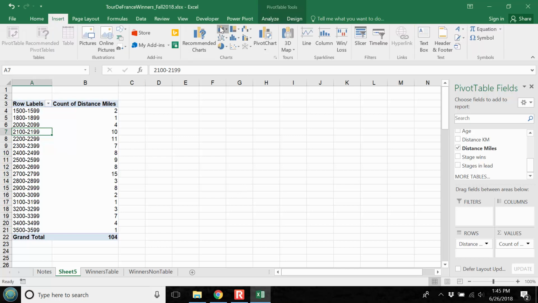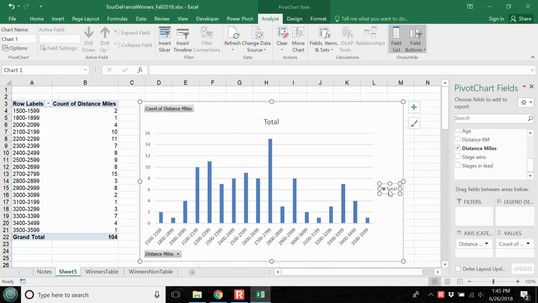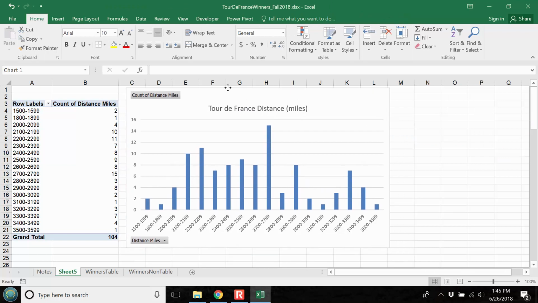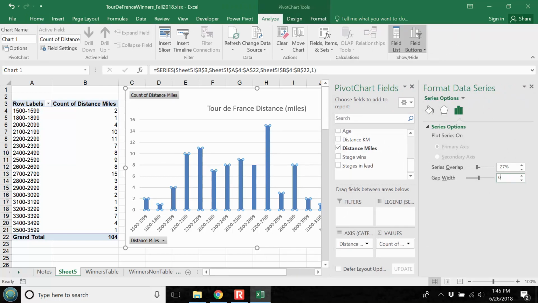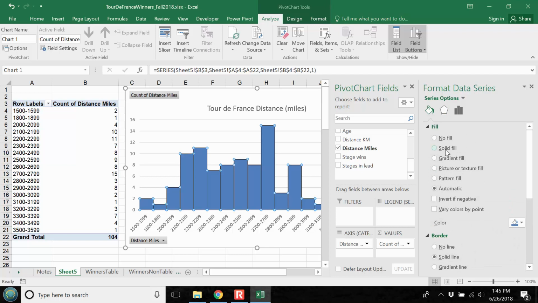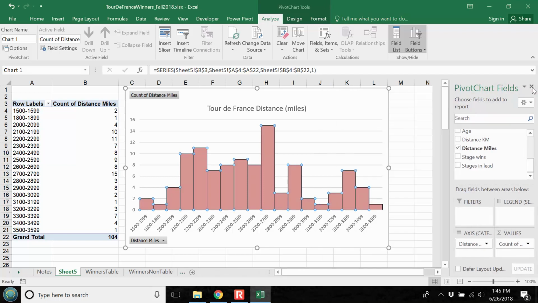Let's insert the bars like we did with the nice data. Make it look kind of nice. Just for kicks, let's go with a different fill color too. I'm kind of tired of blue. Yeah, that works.